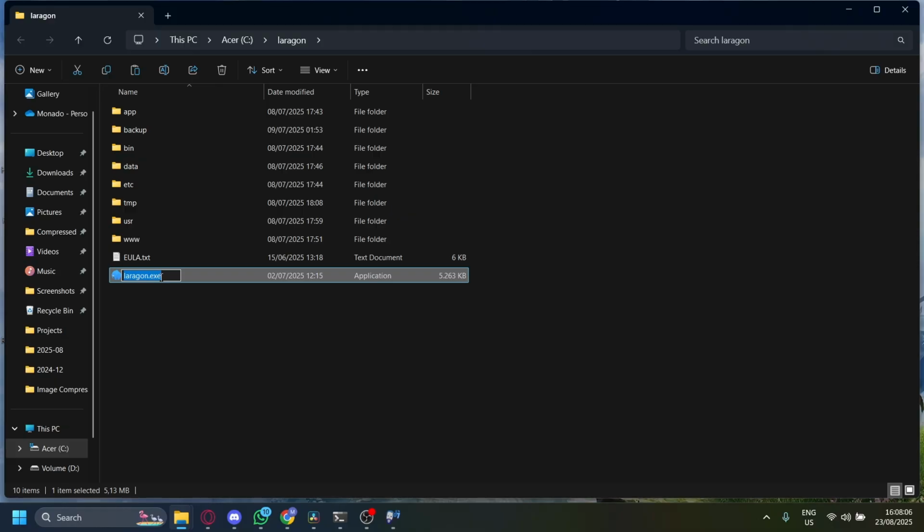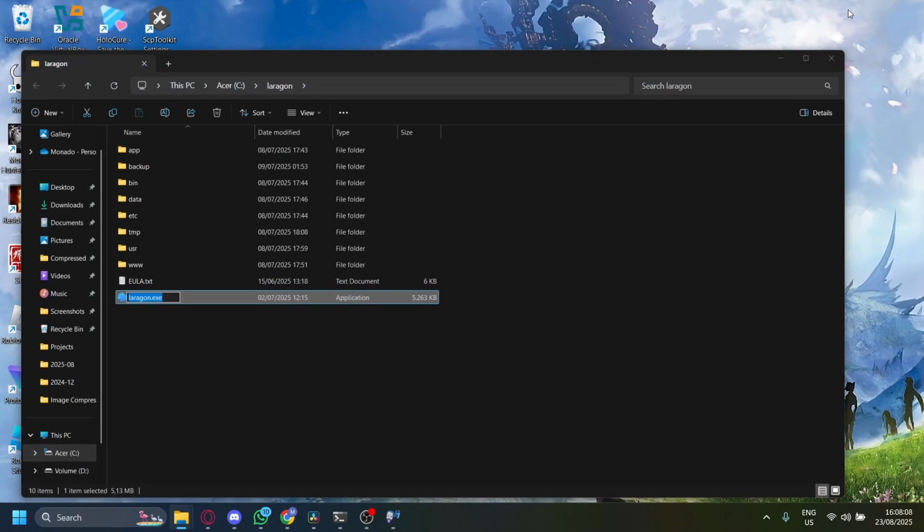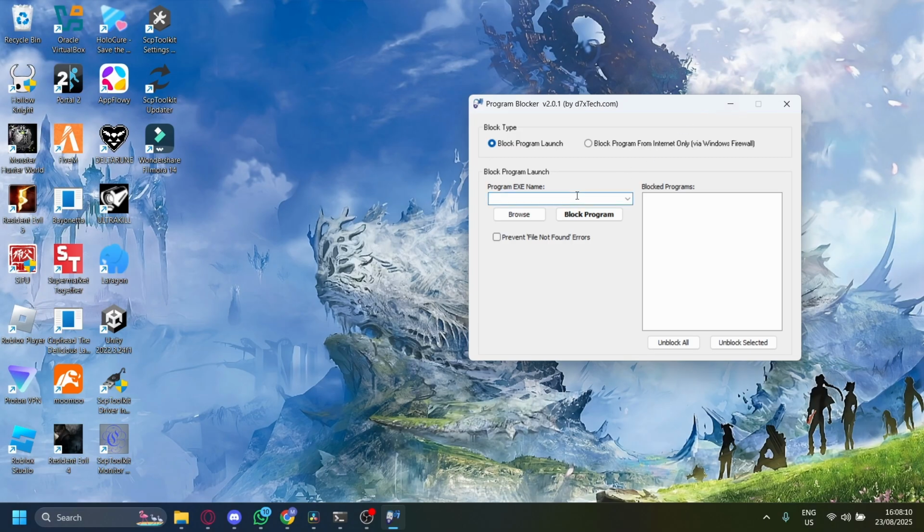And then you want to double click on the name, press Ctrl C, and go ahead and close it. On here, under program exe name, go ahead and paste the name. And you want to tap on block program. And then that's it, you're done.